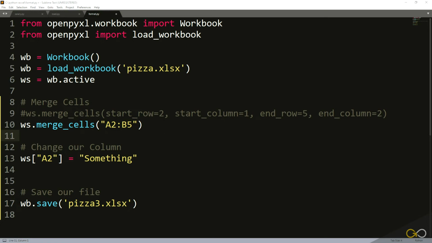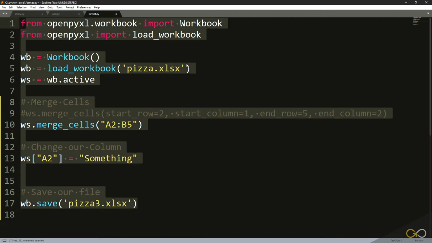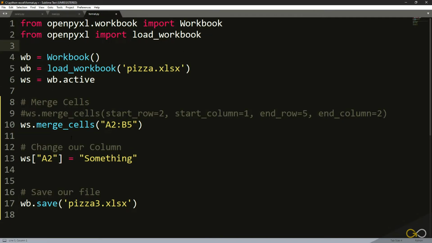Okay, in this video, I want to start to look at the style of our cells, and we're going to look at the font property. The font property allows us to change the font and the color and the sizing of text in our cells. I've got the same format.py file that we were working on in the last video. I deleted some of the stuff we don't need, but we're loading our pizza, merging all these cells, adding that cell as something, and then saving it as pizza 3.